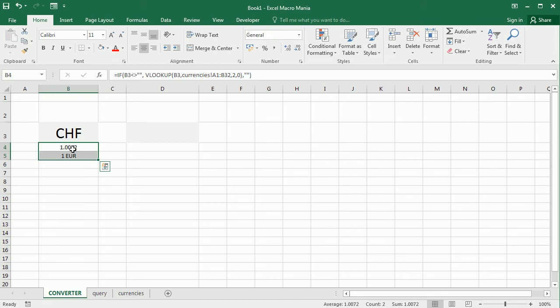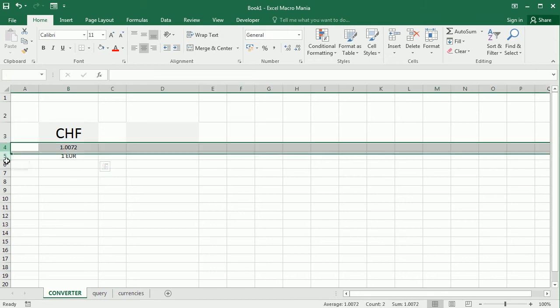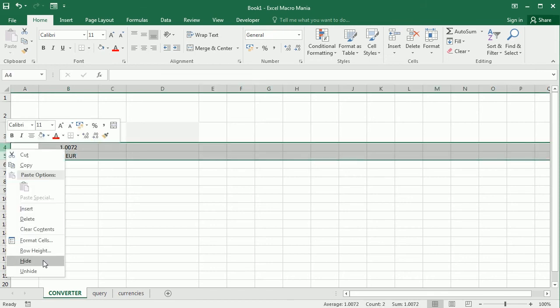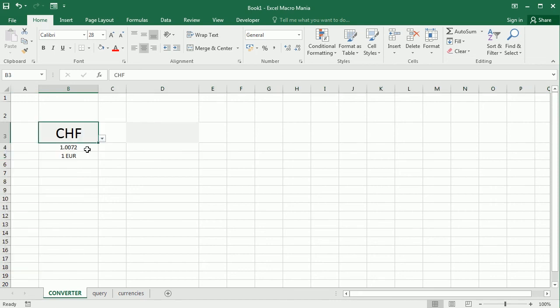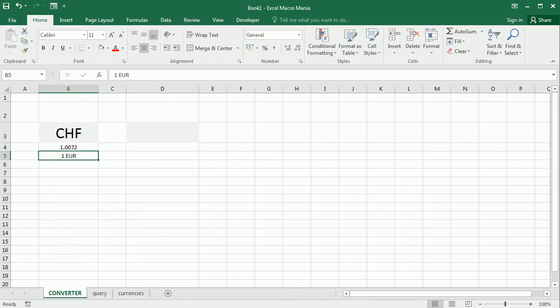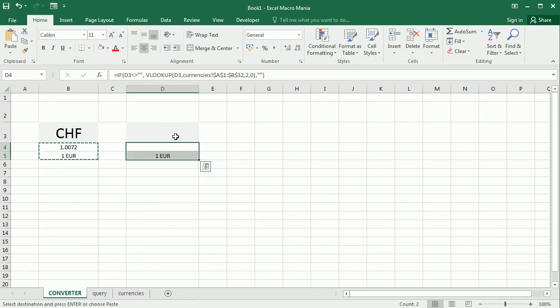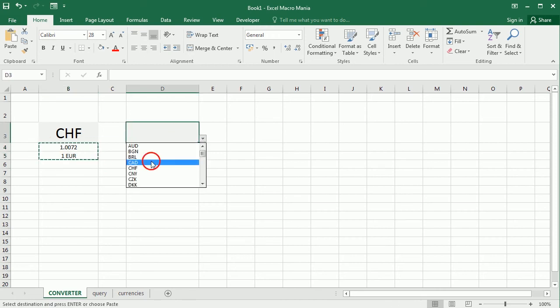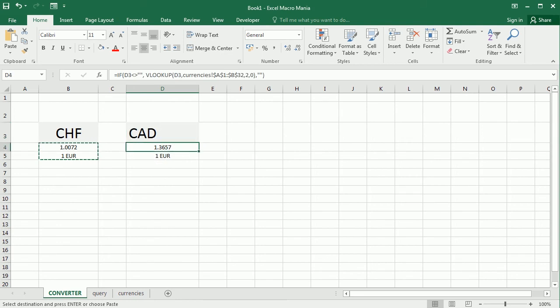Now you can keep this or you can hide it as you wish. I'm gonna leave it visible for now. Now I'm gonna set that to absolute so I can copy paste that here. And if we select, for example, the Canadian dollar, we get the price of the Canadian dollar in relation to 1 euro.